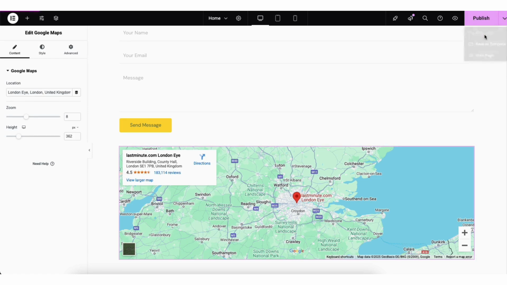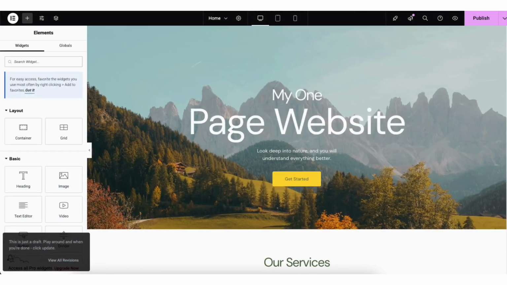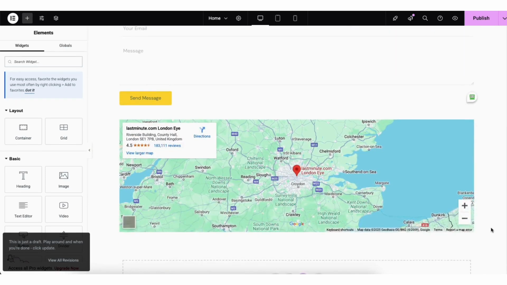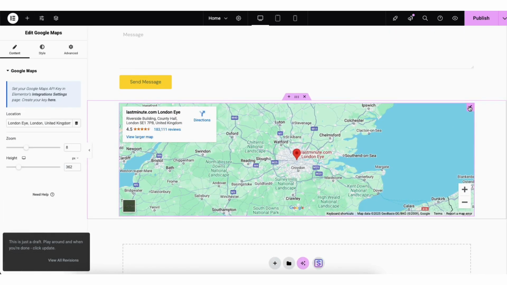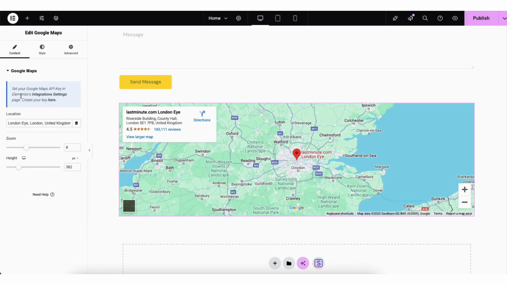Click Save Draft. Next, refresh the editor by clicking the Refresh button in your web browser. Scroll back down to the Map section. Click the pencil icon on the map. You now see the notification showing about the Google Maps API key up at the top. Click the Create Your Here link.